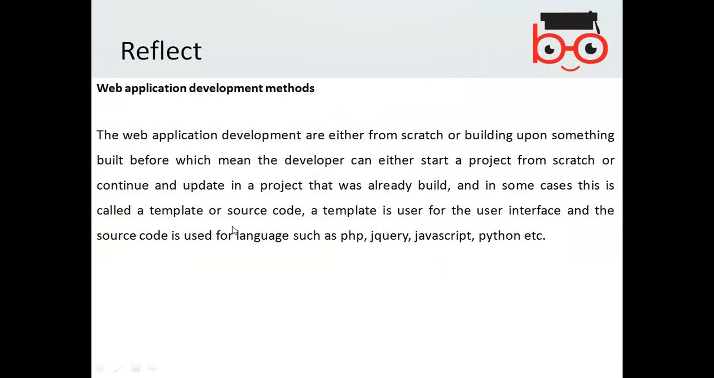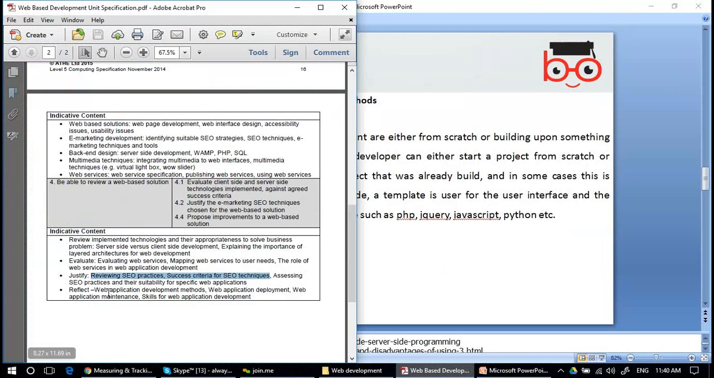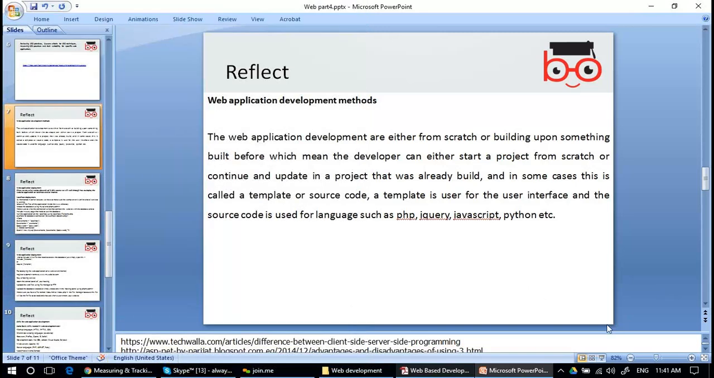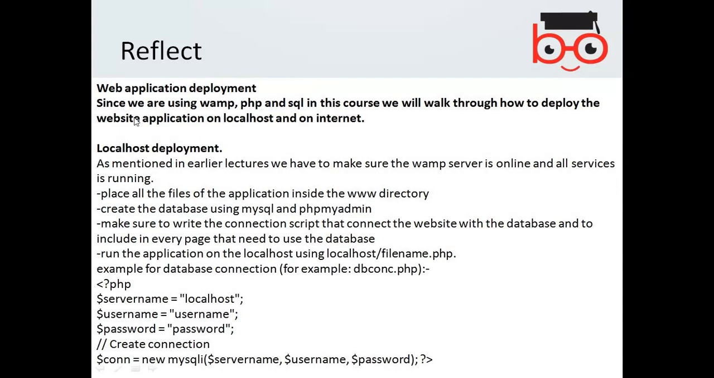Next is reflection. The topics include reflection of the web service, web application development methods, web application deployment, web application maintenance, skills for web application development. So we review over here that web application development is either from scratch or building upon something built before, which means the developer can either start a project from scratch or continue and update the project. So obviously, you can create a new one or you can improve. It really depends.